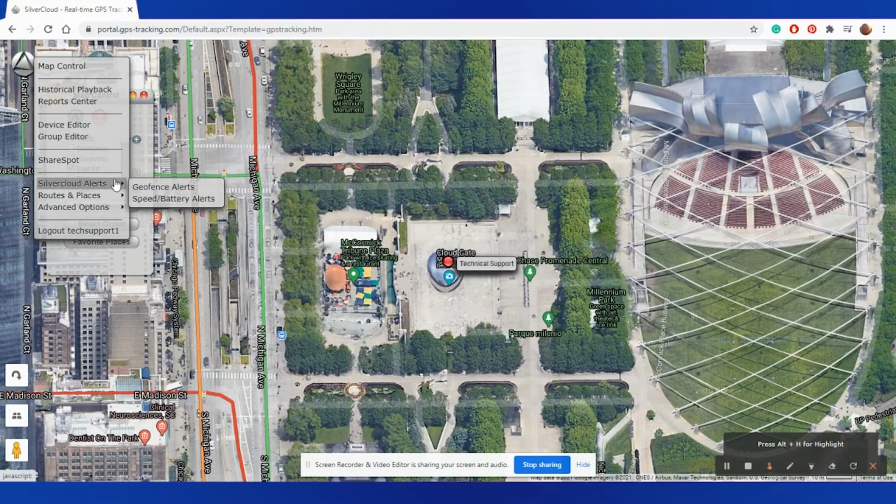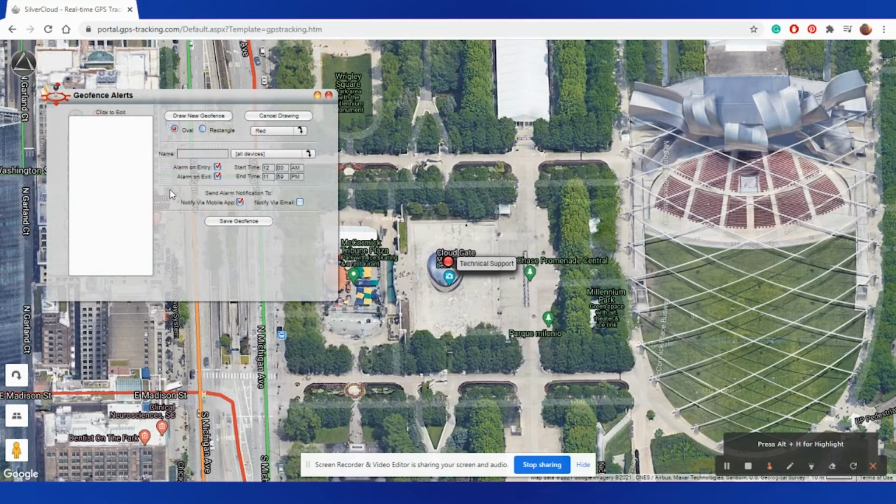Silver Cloud Alerts. You have two options when selecting Silver Cloud Alerts. There's either Geofence Alert or Speed and Battery Alerts. First, we will go over Geofence Alerts. This is a permanent boundary that you can select for the device that will allow you to get an alert upon entry or exit of a specific location.